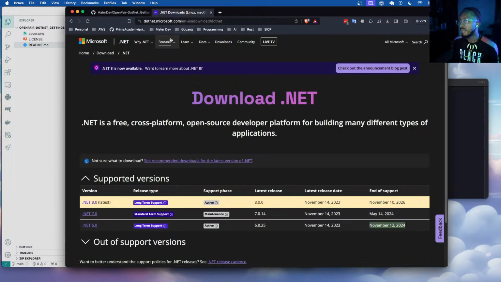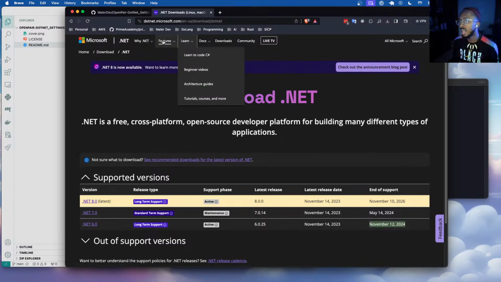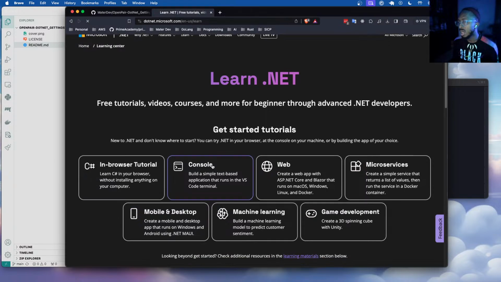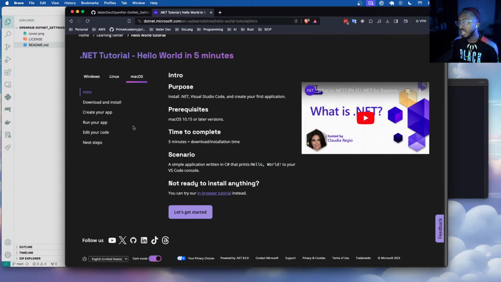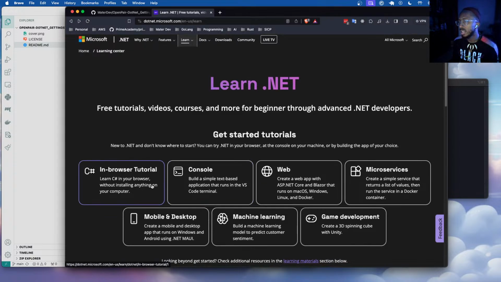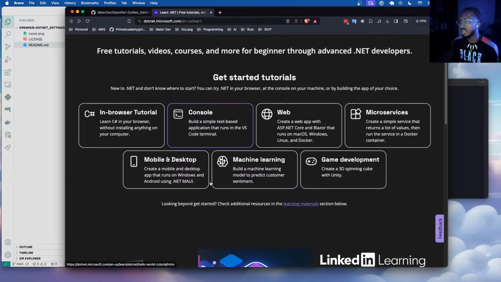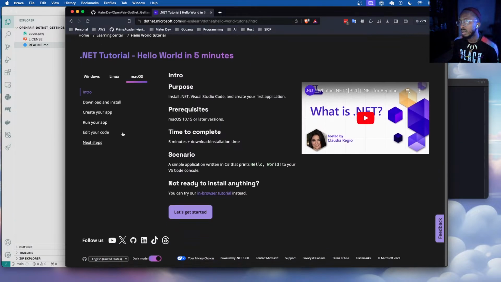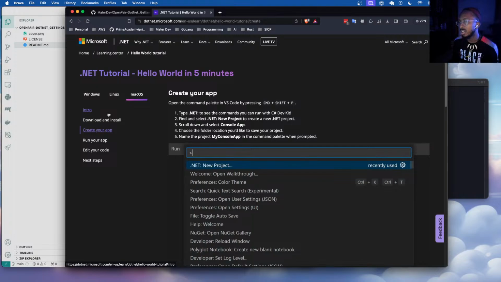One thing that you might find useful is the actual tutorials. And I find that Microsoft has done a pretty good job of making things pretty accessible. In fact, I'm going to show you what I did. I went to this learn part here. If you click this, it'll bring you to this page. And you can see a couple of different example projects that you can make with just the basic setup. So we're going to click console. And that's what we're going to do today. We're going to make a console application.